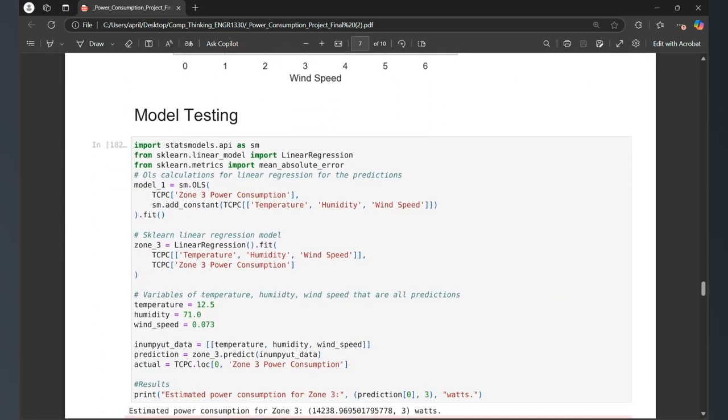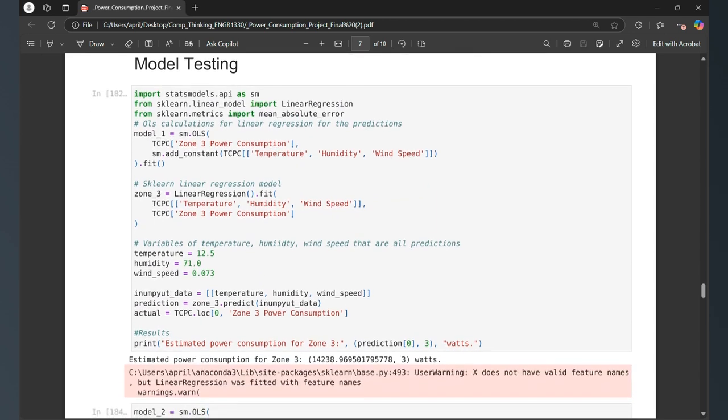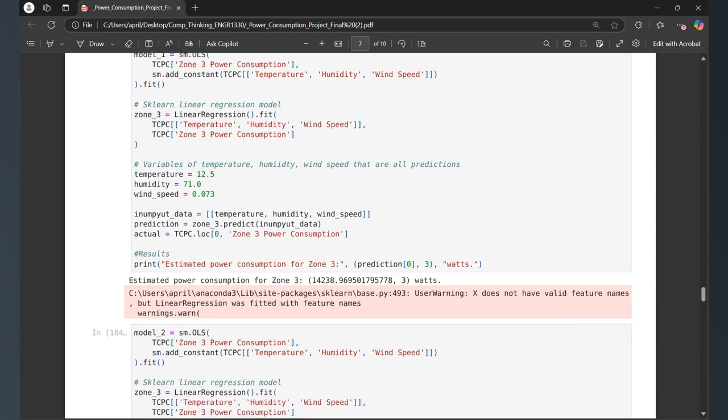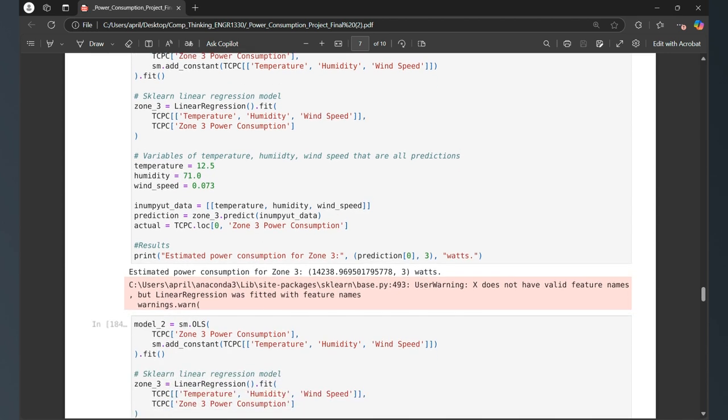And then for the model testing, this will be a prediction based off of the previous data that we have had. So the temperature is going to be 12.5 in Celsius, humidity 71, and the wind speed 0.073. And based off this prediction, we got 14,000 watts.